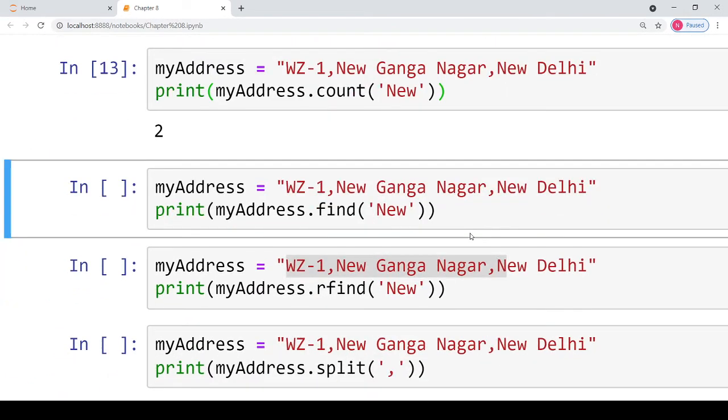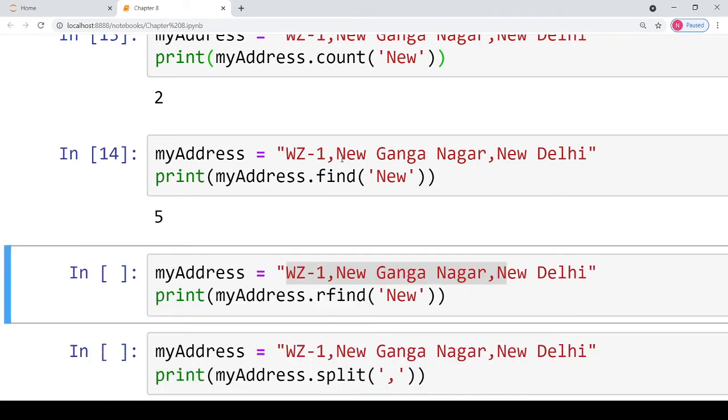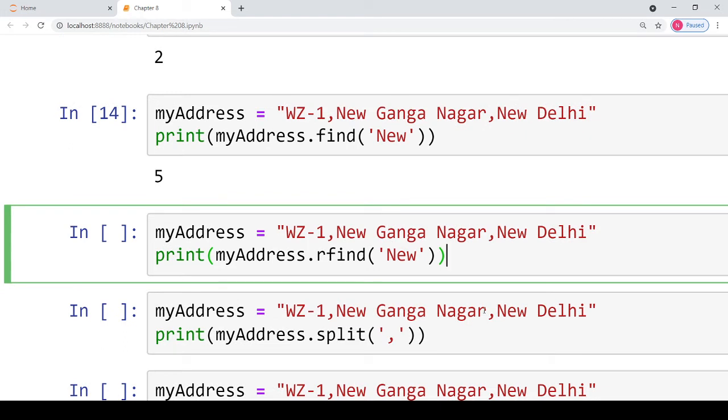Okay. In the next part, we have to find the index at which the substring New is occurring. Okay, so these are all built-in functions that we have discussed in the previous video. So we have to find the first index at which New will occur. So W is present at index 0, 1, 2, 3, 4 and this is index value 5. So let's see, the answer is 5 because the first time the New substring is present is at index value 5. Okay.